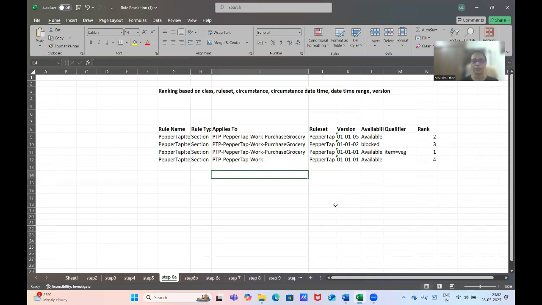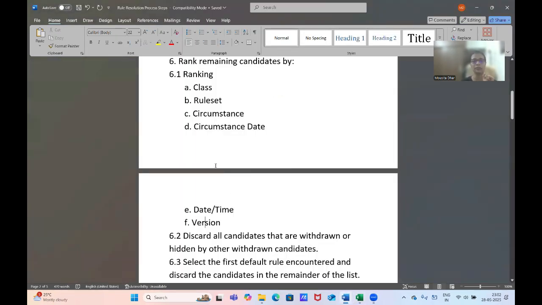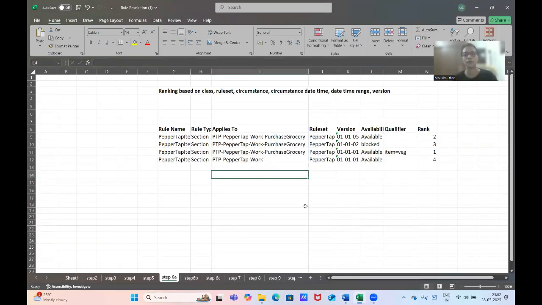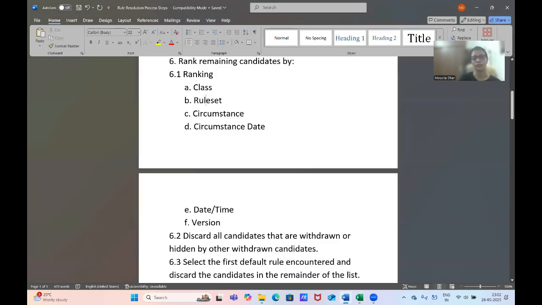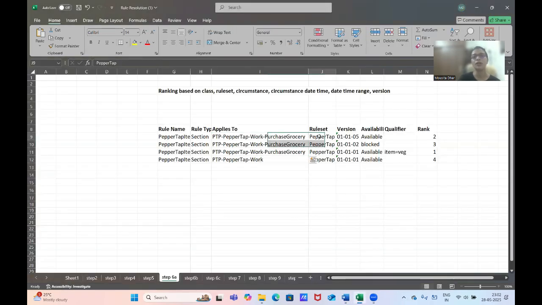So how to give the ranking? First, you have to give the ranking based on the class. As I already mentioned, this one is based on the class. That means the most appropriate class should be rank 1. Now purchase grocery is the most appropriate class. But there are 3 rules with the most appropriate class, purchase grocery. So next you have to identify the rule set. Coming to rule set, all the rule sets are also the same.